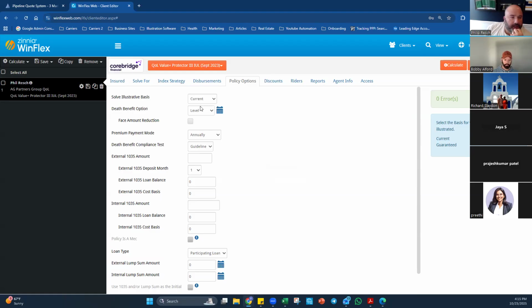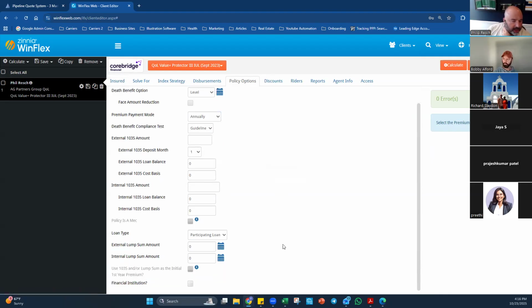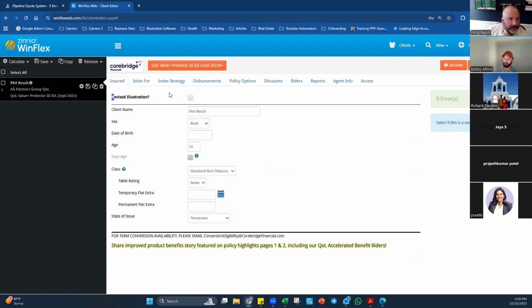So here we're going to leave it level. I'm going to keep it annual, but this is where you do monthly. Now, Corebridge did something recent that I found surprising because normally around here you have the revised illustration. Well, they put it on the front here. So now if you need to revise your illustration, you check it there.